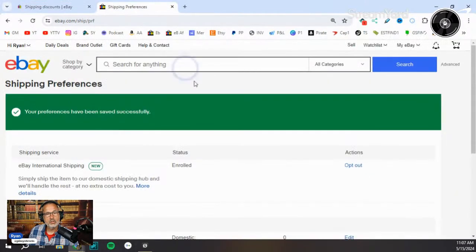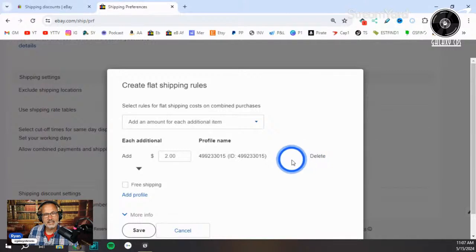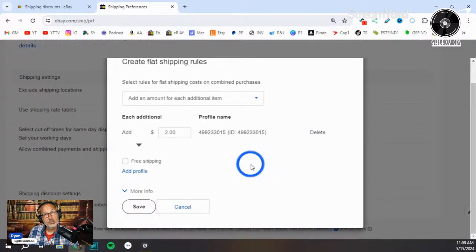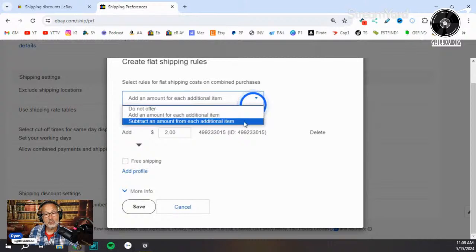So again, we're in Shipping Preferences. I'm going to go back over here. I'm going to go down to where it says Flat Shipping Rule, and again, just select Edit. And here you can choose how you want to do it. So click the drop down. If you don't do flat rate shipping, you don't have to do this at all, or you could just not offer it if you don't want to. You can add an additional amount for each item or subtract an additional amount for each item.